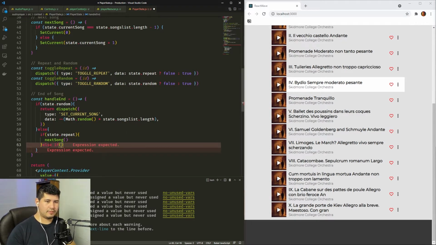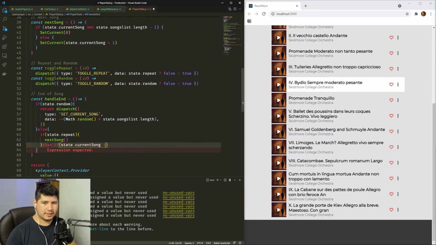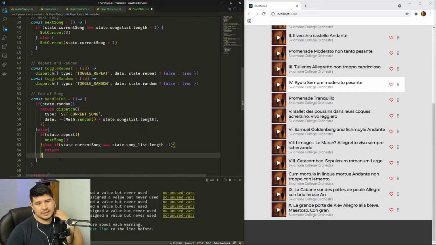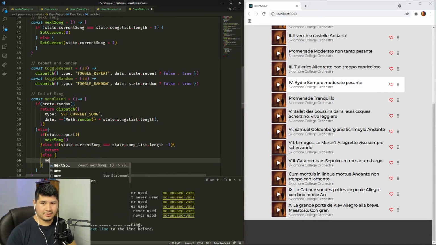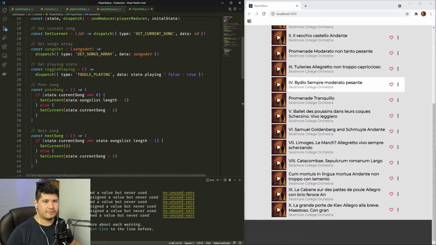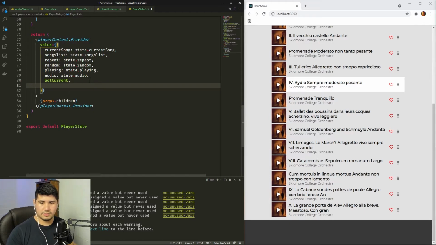Now, if we don't have repeat and we check that the current song is equal to the song list length, so it is the final song, what we're going to do is return with nothing, okay? And basically it's going to end the playlist. And we do a catch here if there are any errors, and we go to next song. All right, so basically these are all the functions that we're going to use, and to be able to use them in other components, we're going to declare them here.